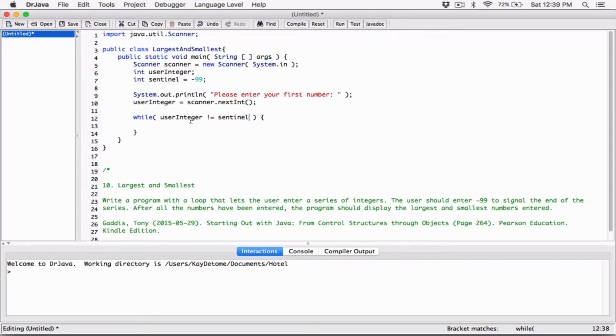So while the user integer is not the sentinel, this exclamation mark negates the equal sign. So it's like not equal to. While the user integer is not the sentinel, whilst what the user typed is not -99. So basically that's what this is saying. While whatever the user typed is not equal to -99, let's do stuff in here.